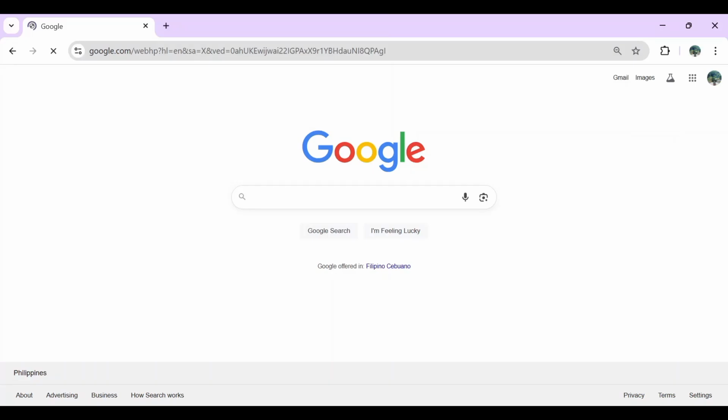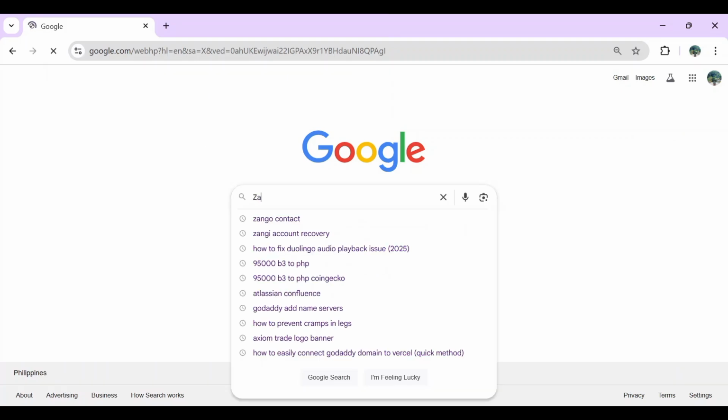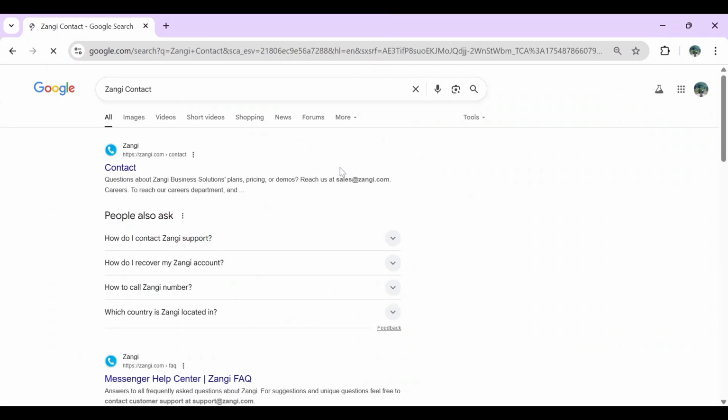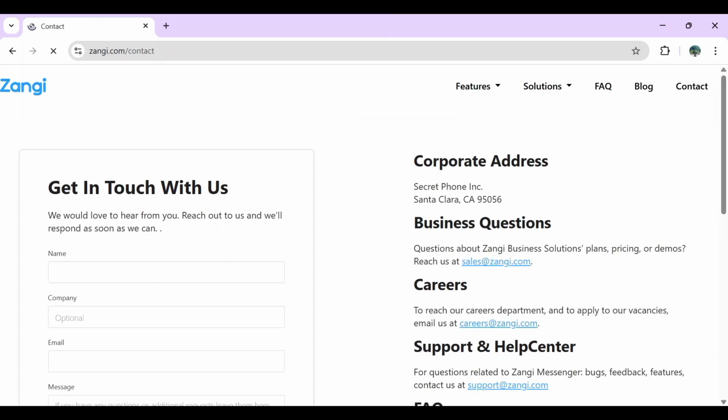I'm gonna show you how to recover a deleted Zangi account. So to get started, all you have to do is go to any browser on your phone or on your PC. And then from there, all you have to do is type in or search for Zangi contact. And then once you've gone into Zangi contact, all you have to do is press the first link right here.